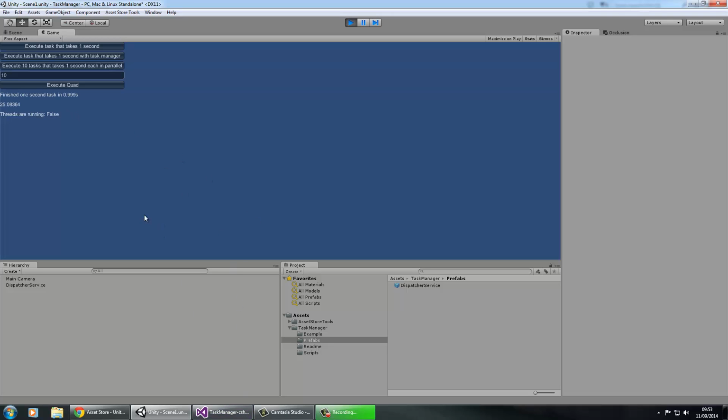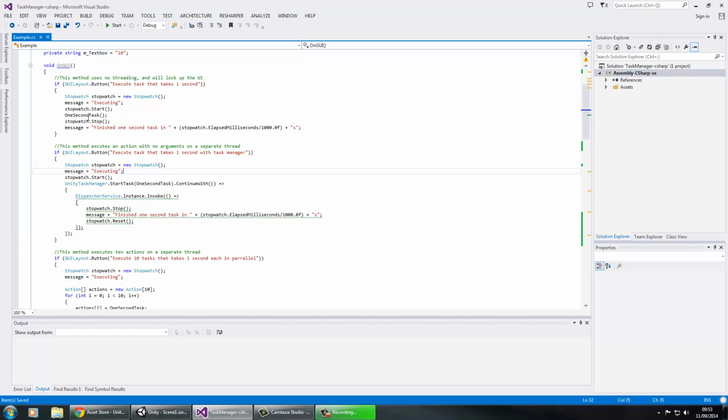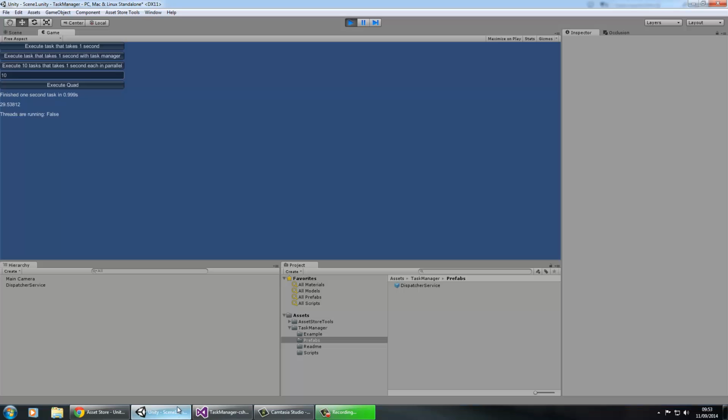But we can use the task manager now, and we can run our own functions on a separate thread, really nice and easy. So again, I'm going to run the same 1 second task, but we're going to run it using the task manager. And so you see here, when it takes 1 second, nothing locks up, everything keeps on running. And again, it executes in a second, just over a second for that one.